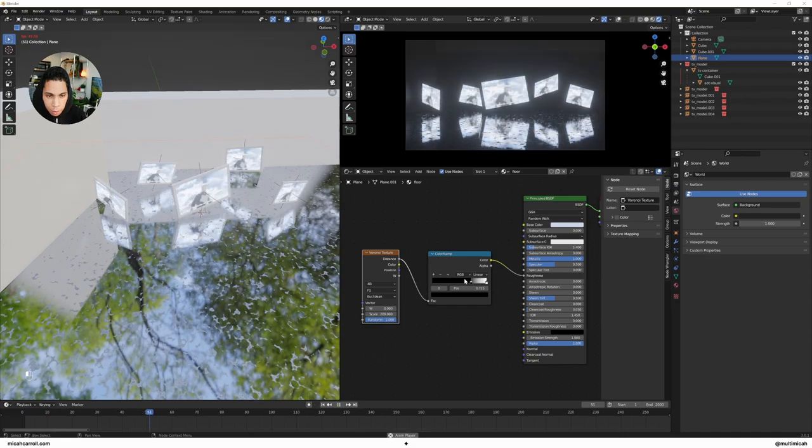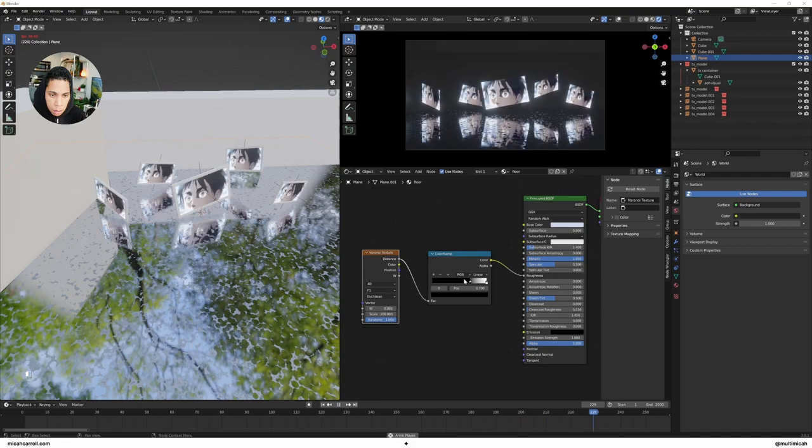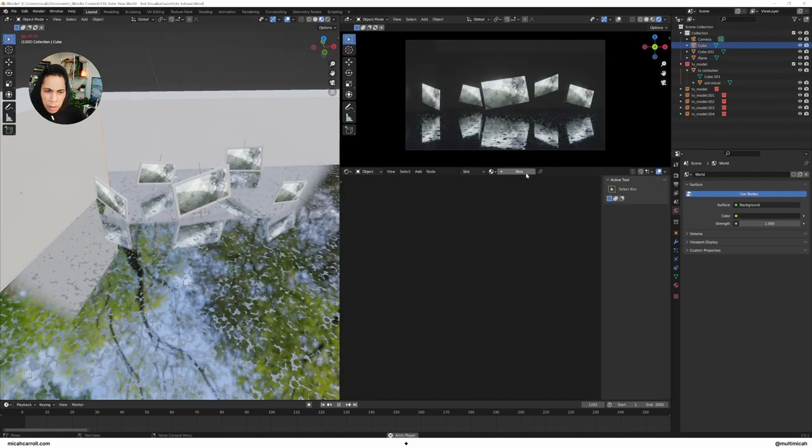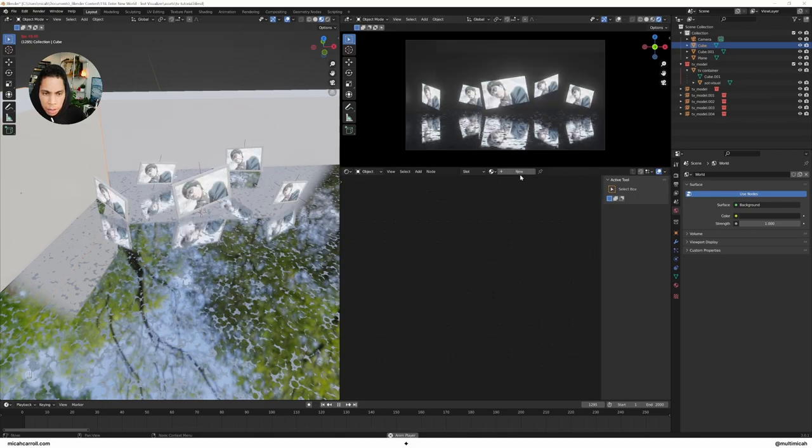Let's pull in. Oh, my timer's going off. Give me 1 sec.